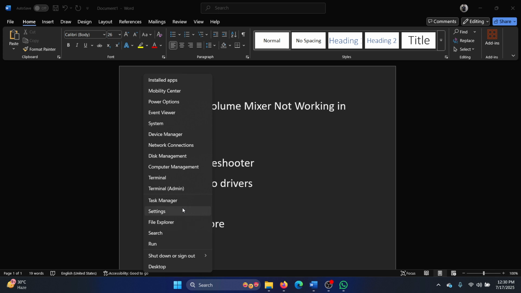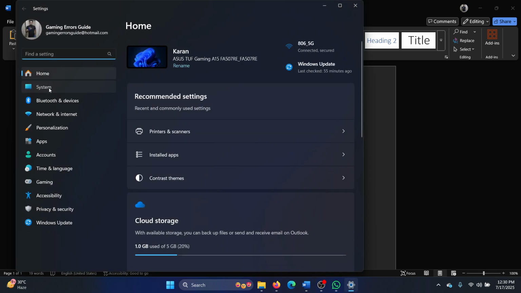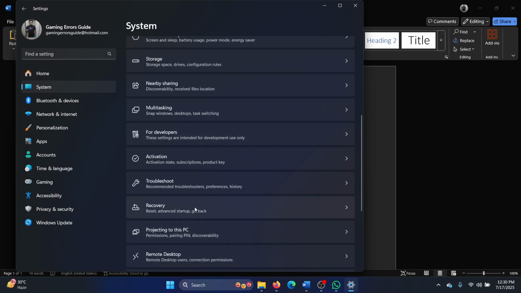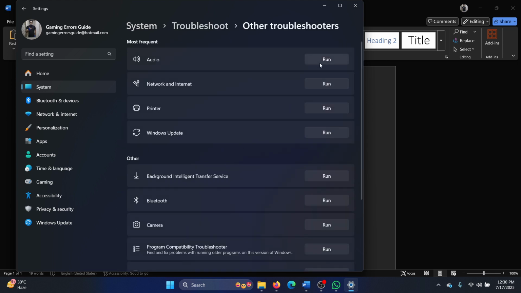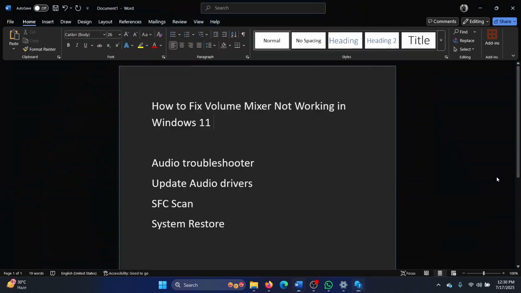Right click on the start button and select settings from the menu. Go to the system tab on the list on the left hand side. Select troubleshoot in the right pane. Select other troubleshooters. Click on run corresponding to the audio troubleshooter.